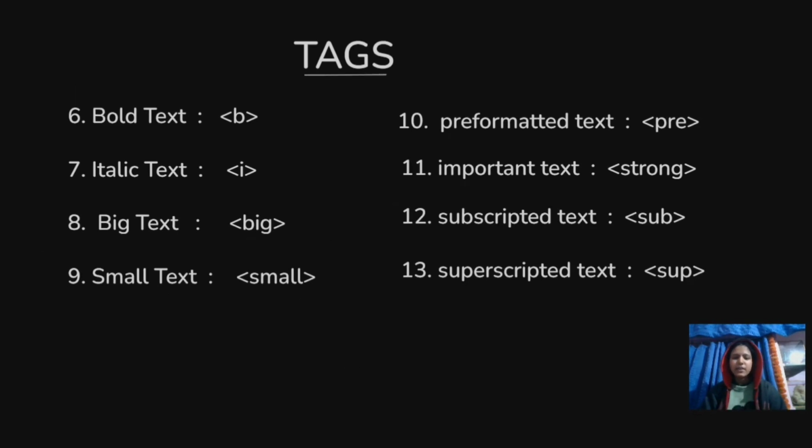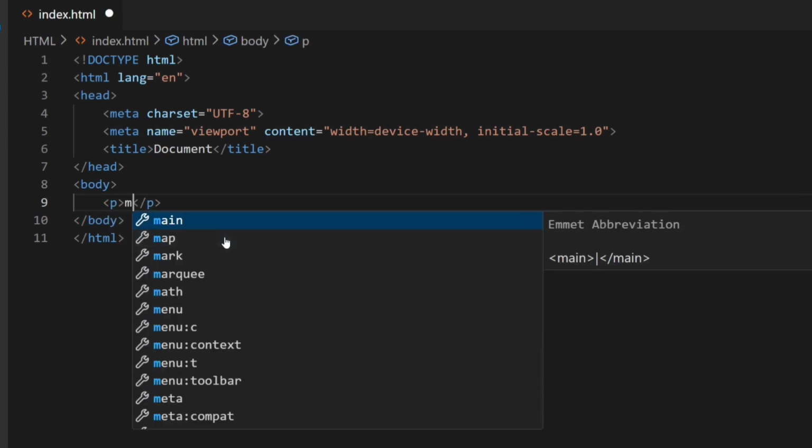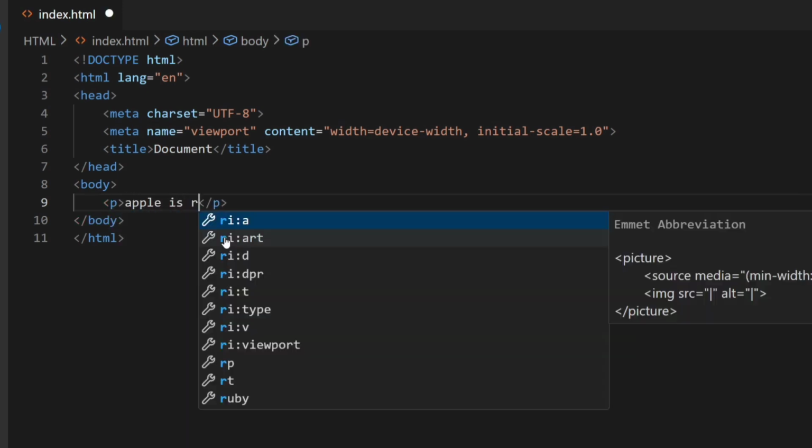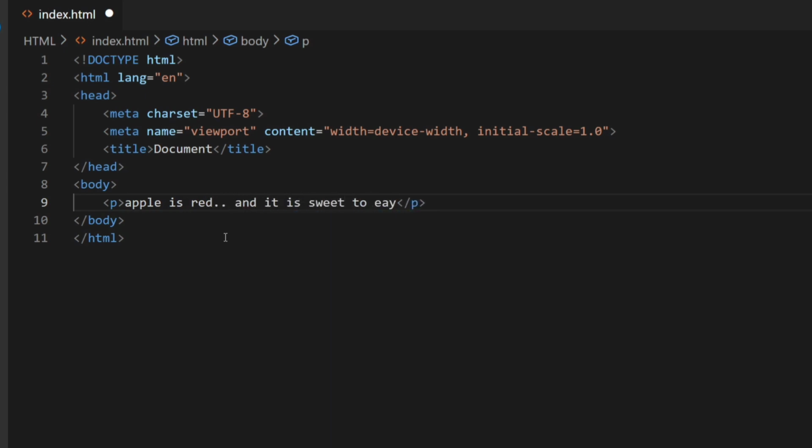The next tag is preformatted text, and we understand it with an example. If we write a paragraph and give some extra space in between, and see it in the browser. So let's write a paragraph P in VS Code: apple is red, and it is sweet to eat. And here in between I give more space, and in the browser no space will be visible. Why does this happen?